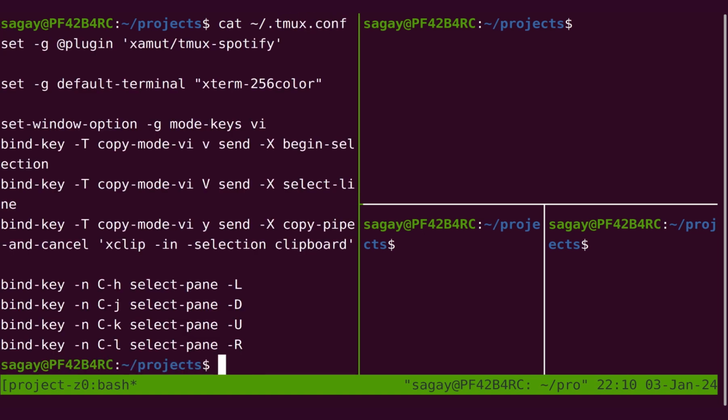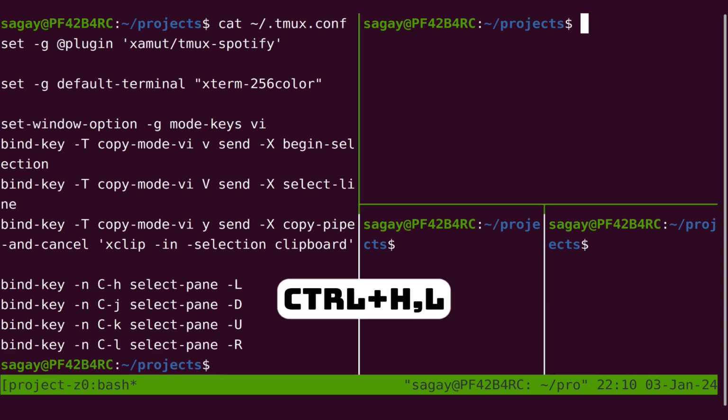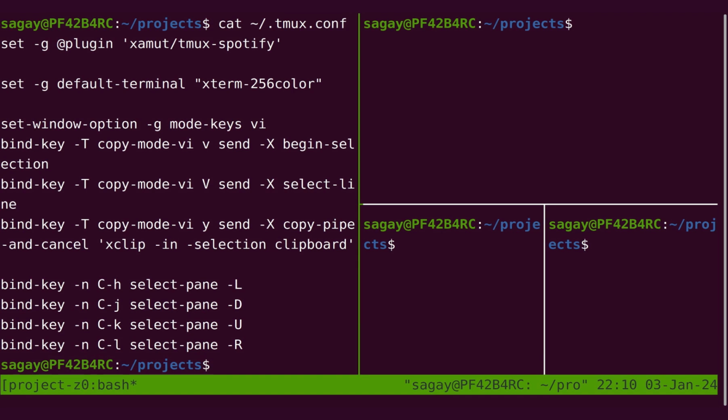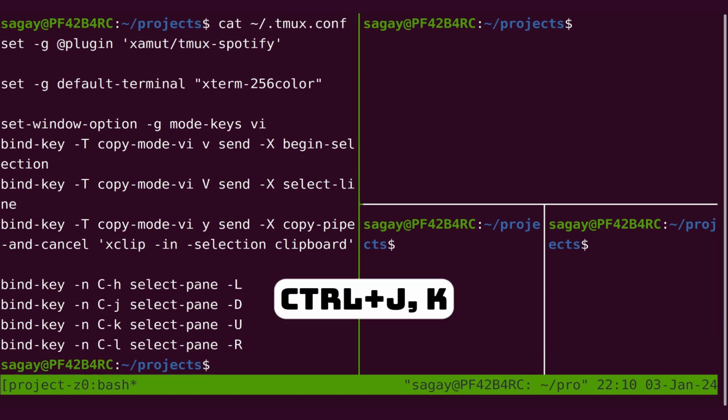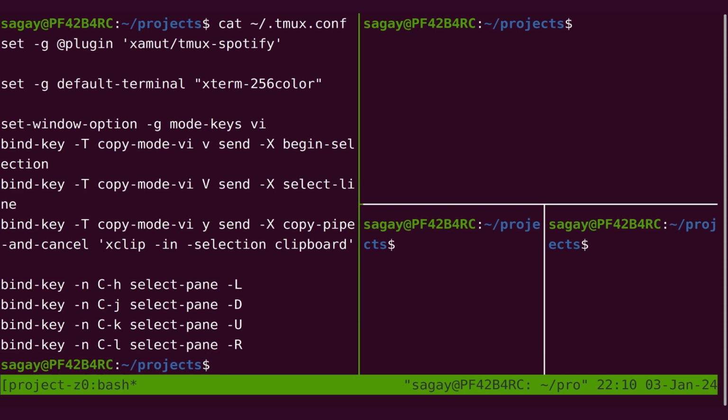We can configure tmux to have Vim-like navigation bindings to move around panes like this. If we press Ctrl-H or L, we will move into the left and right terminals. If we press J or K, we will move to the bottom or up panes. That is all about tmux for today.